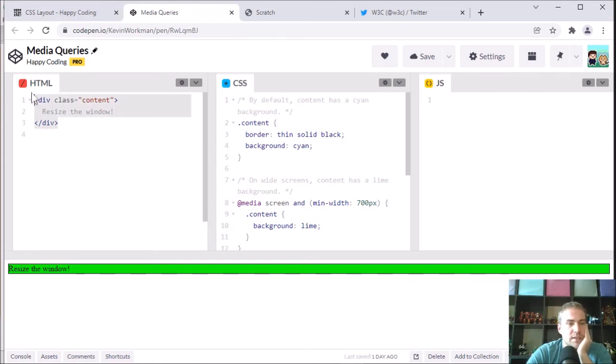So in this case, the HTML is just a div that contains "resize the window." You can think of this might be a div that is a grid layout, might be a div that's a Flexbox layout. Doesn't really matter. It's just a div. And by default, here's the CSS. It has a thin, solid black border, and it has a cyan, which is kind of a blue background. But it doesn't have a blue background.